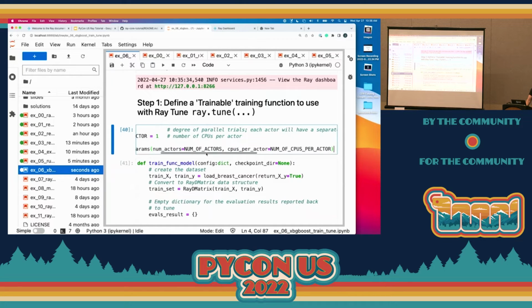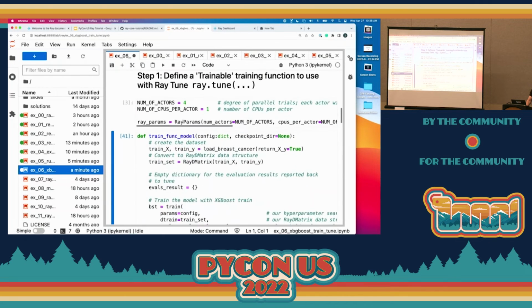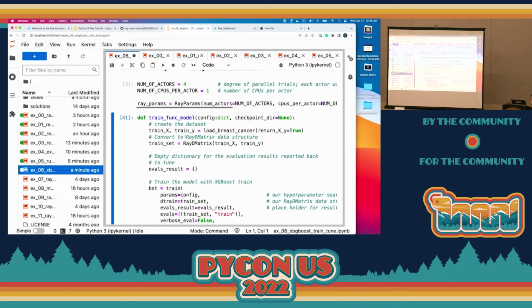And then over here, I'm creating my parameter object, called Hyperparams. Hyperparams is a parameter you send to XGBoost saying, this is the parallelism that I want: 4 actors, 2 CPUs, and number of actors per CPU. So I'm defining my parallelism over here. And then this is my objective function, right? This is the objective function you would write for XGBoost, right?